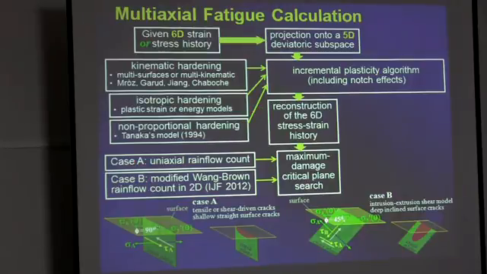For case A cracks, just the actual rainflow count is enough. For case B cracks, which are inclined with respect to the surface, you might have to go to a modified Wang-Brown rainflow count if you want to account for both shear stresses that happen in this plane. If you have non-proportional loading, that could be a little bit tricky, but it can be addressed. It's not a perfect method, but it works reasonably.